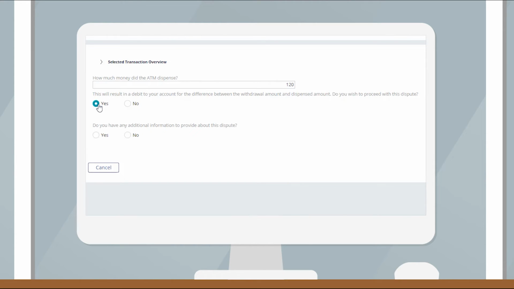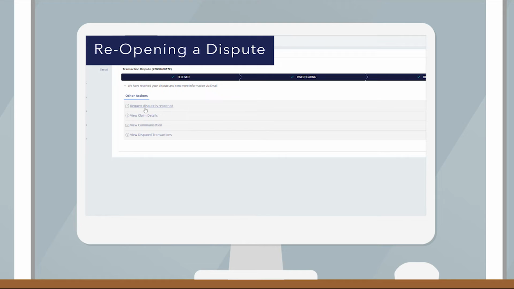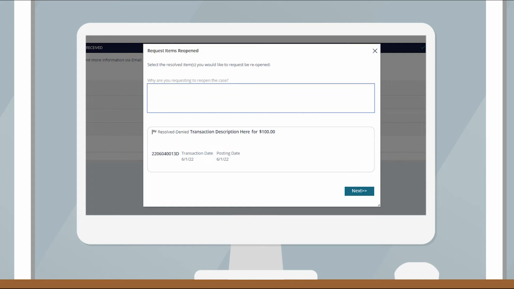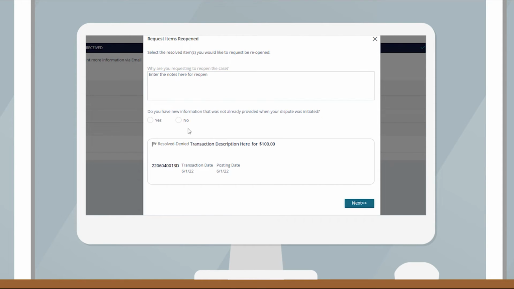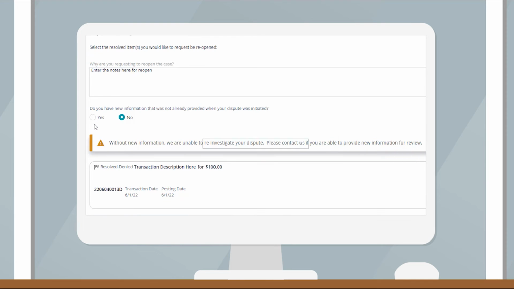claims process. The last update for this video is around the functionality of requesting a dispute be reopened. As the intake agent goes through the case status tool to request an item be reopened, it is now a requirement that the cardholder provide new information for this dispute prior to it being reopened. If the cardholder says there is no new information available, the intake user sees a talking point that explains that without new information, we are unable to reinvestigate the dispute, and it also advises the cardholder to contact us again if and when the new information becomes available.